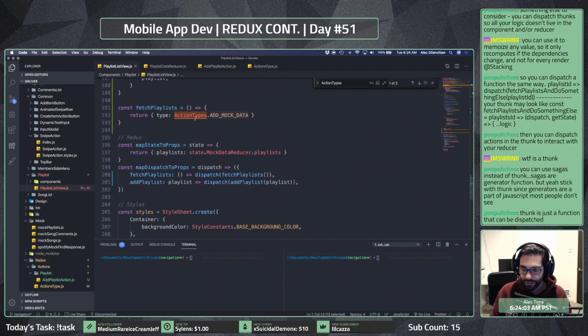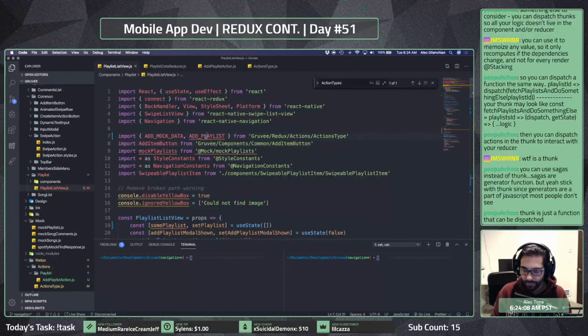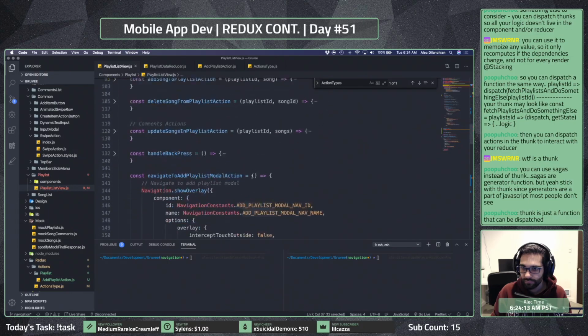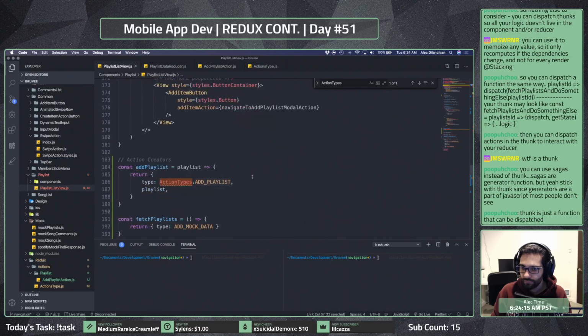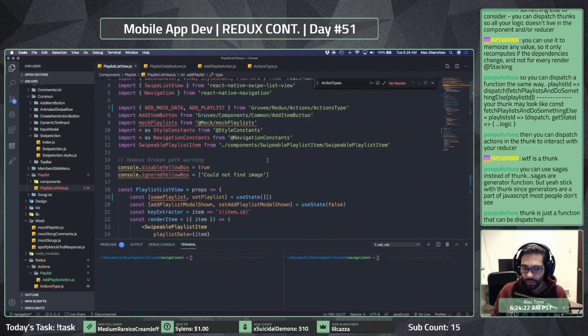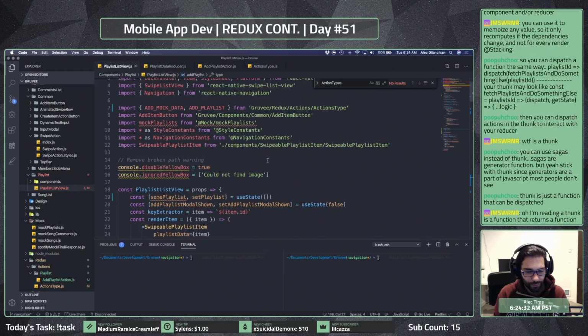Change this up real quick. Okay, cool. Thunk is a generated function, but you stick with the function as a part of JavaScript. Most people don't see a function that can be dispatched.